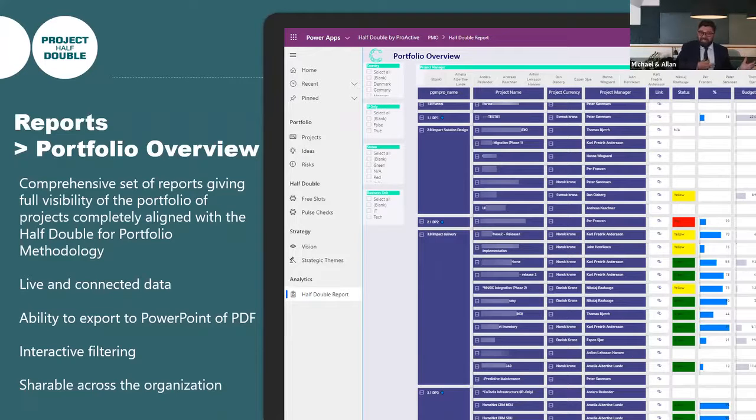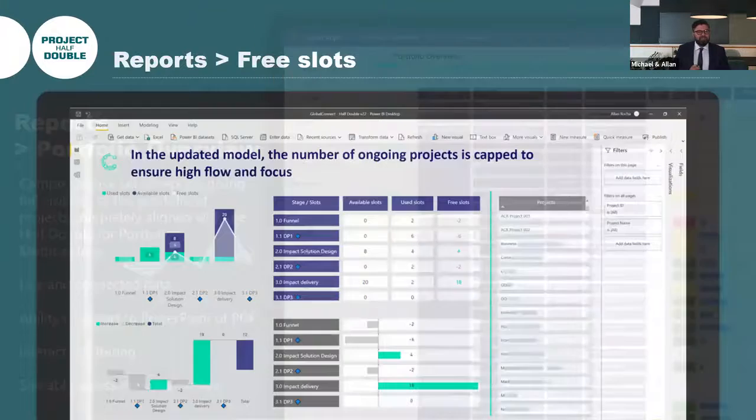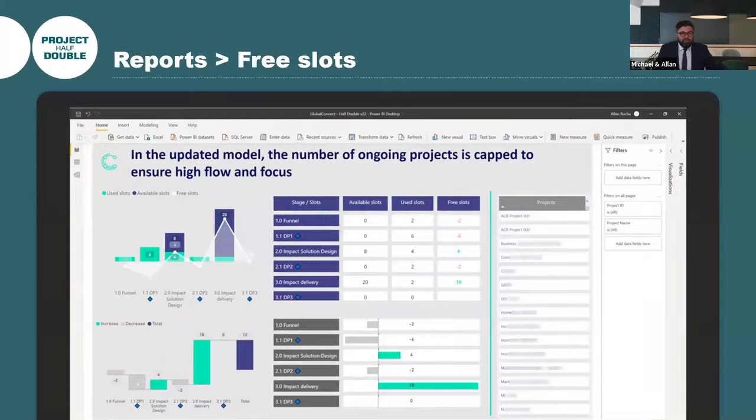What is the investment on that project? Is there any high risk on that project? All of these in a very, very quick visualization. We also enable a way for you to evaluate the free slots and how projects are ongoing, how many spaces you have, how many of those spaces on the free slots are consumed or not.